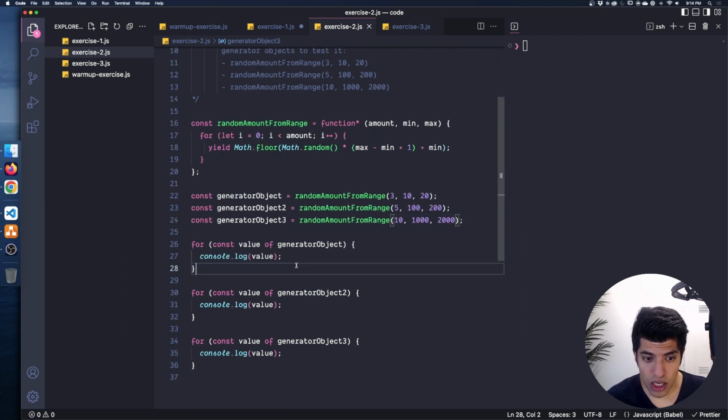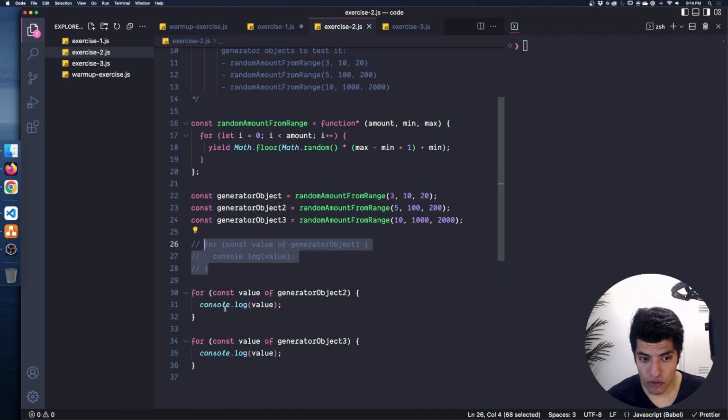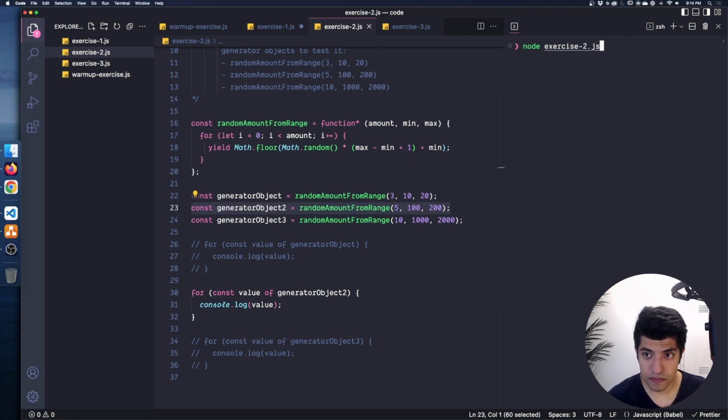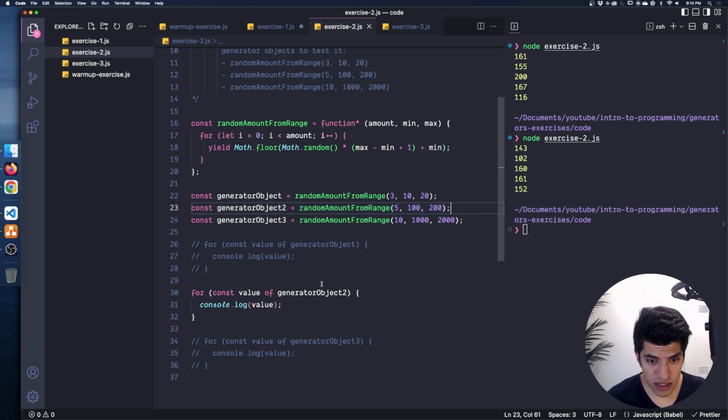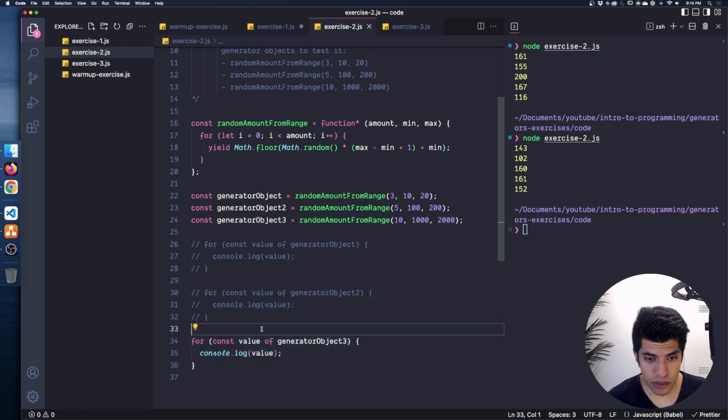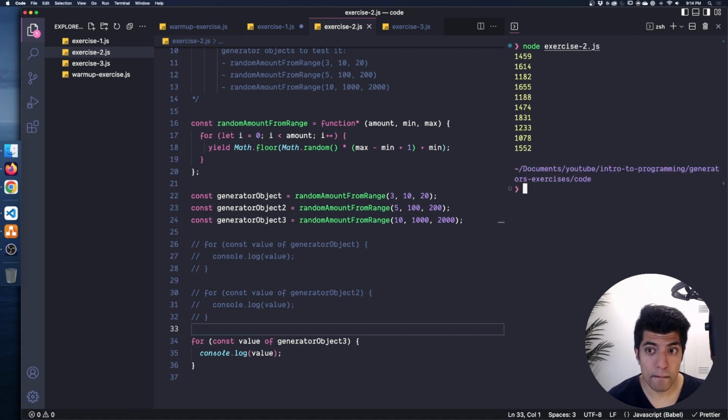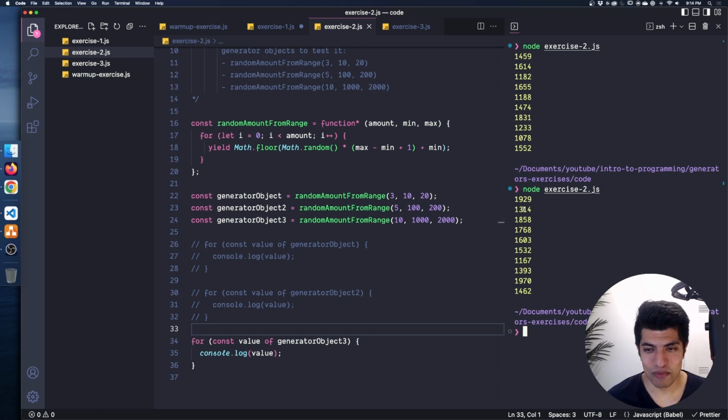All right, so we saw that this one works, so I'll comment that out for now. I'll also comment the last one just to make sure that we can look at these one at a time. So we want to see generate object 2, 5 numbers between 100 and 200. That seems to work great. Just run it one more time. Perfect, nice. And I'll comment that one out. And then for my last one here, generate object 3, which is 10 numbers between 1000 and 2000. Let's see what we get. Awesome, look at that. Cool, all right. Pretty cool, right? Definitely pretty cool.